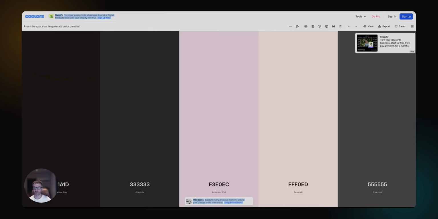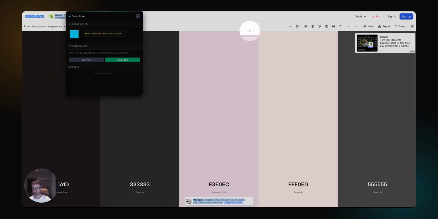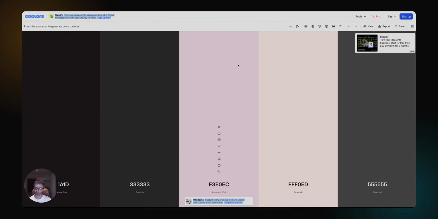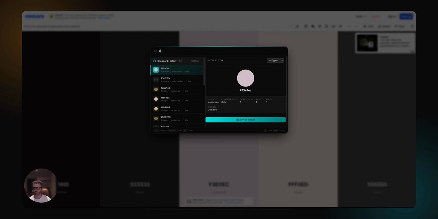And so if you only want one color from a website, you can literally launch the color picker, click close, and it is already in your clipboard because the paste function, or the copy function, is automatic. You can see that that color is already in the clipboard.